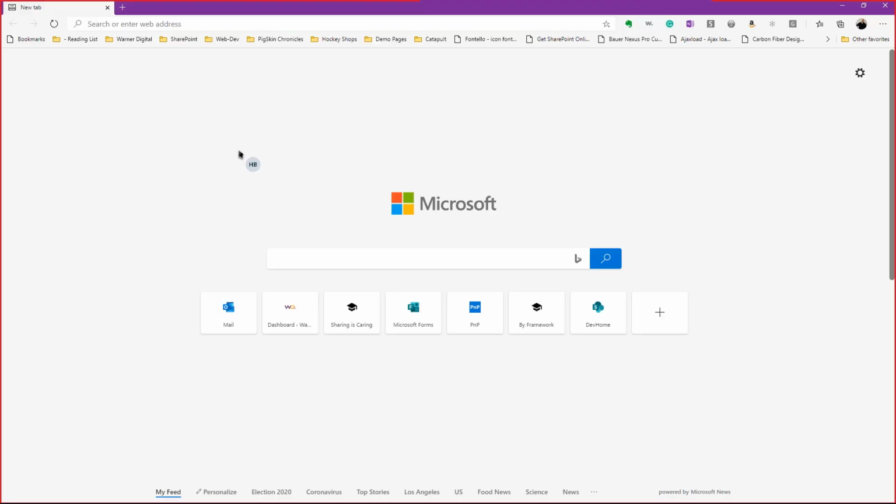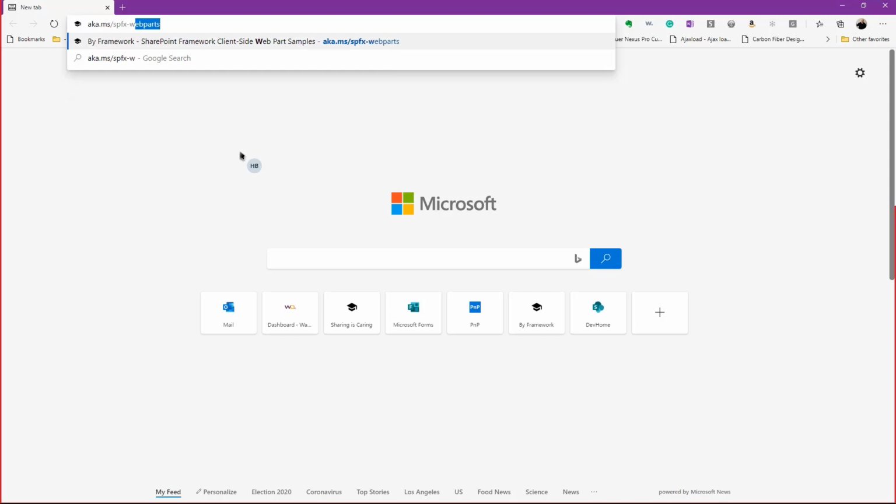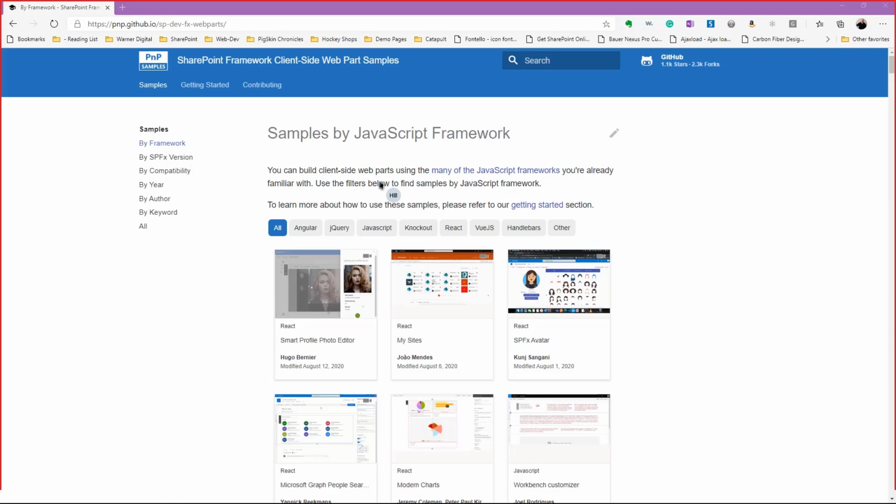You can absolutely use the tools that we'll be showing you today to upgrade your own solutions. But for the purpose of this demo, we'll actually use a sample that's available in the SPFx web part samples. So to find some samples, you just need to go to aka.ms/SPFx-webparts. The SPFx web part sample browser is a great place for you to find samples of web parts that you can use in your own solutions.